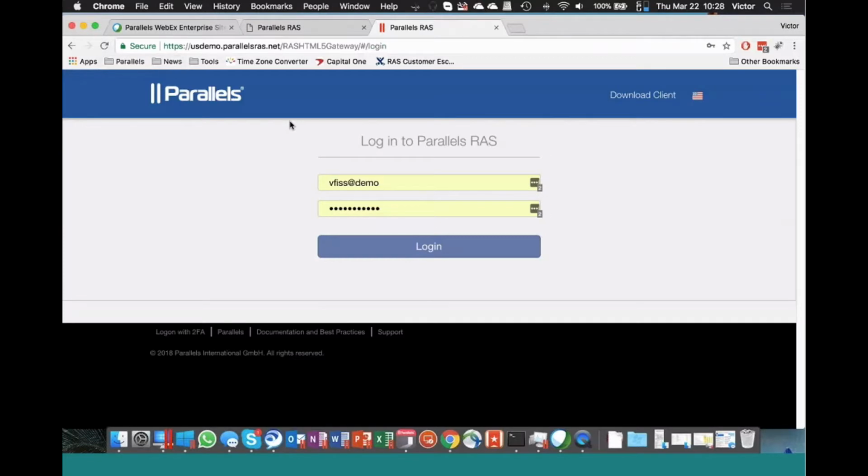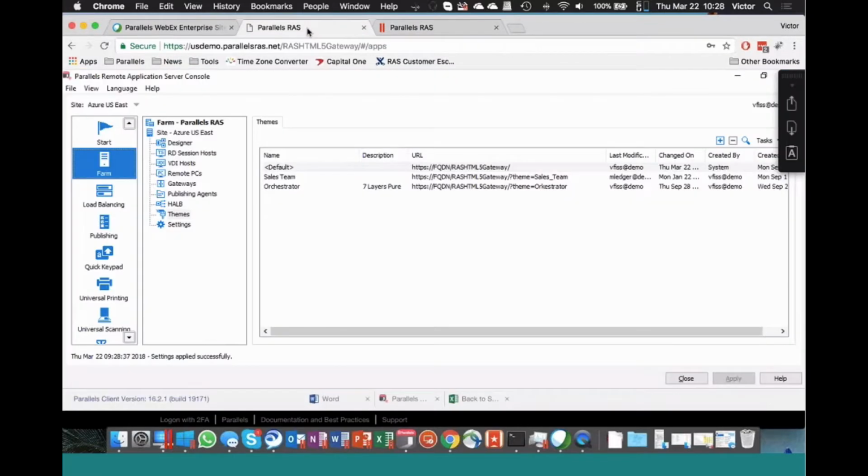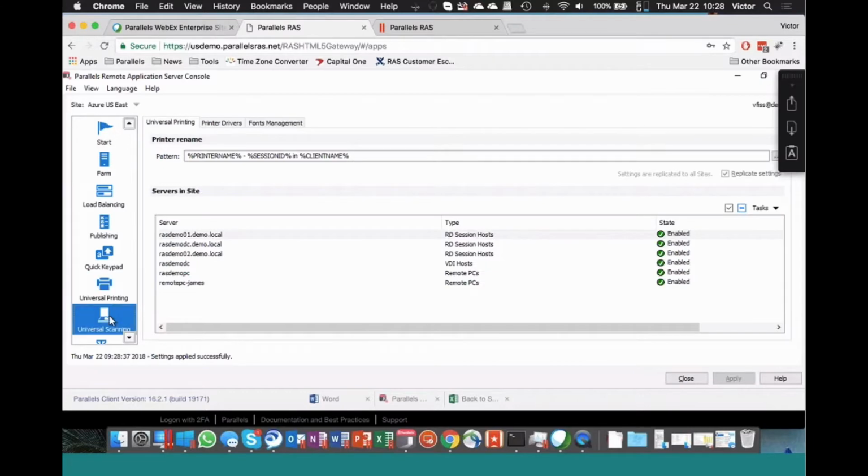And there you go. The color has changed. I didn't change the logo, but in your case, of course, you could do so. I mentioned printing. Printing and scanning capabilities are turned on out of the box. You don't have to configure anything, you don't have to make any changes.